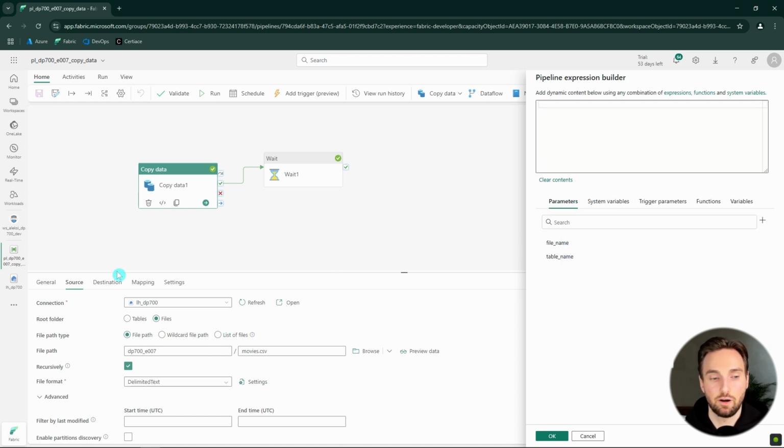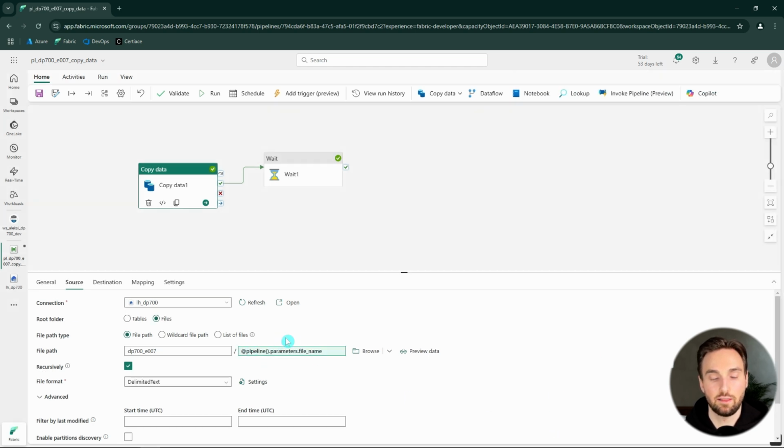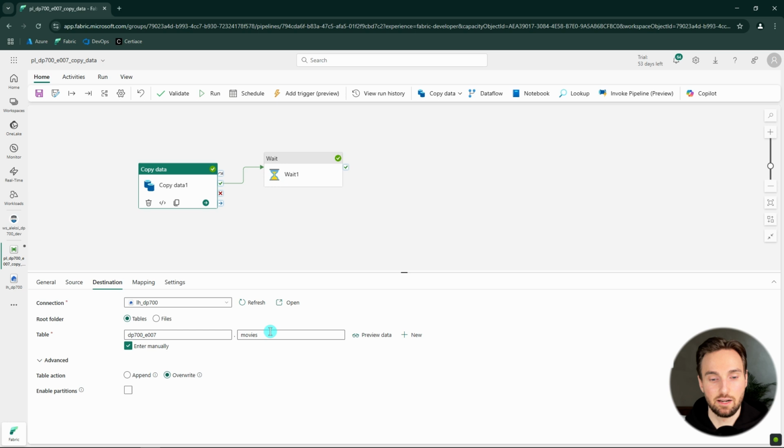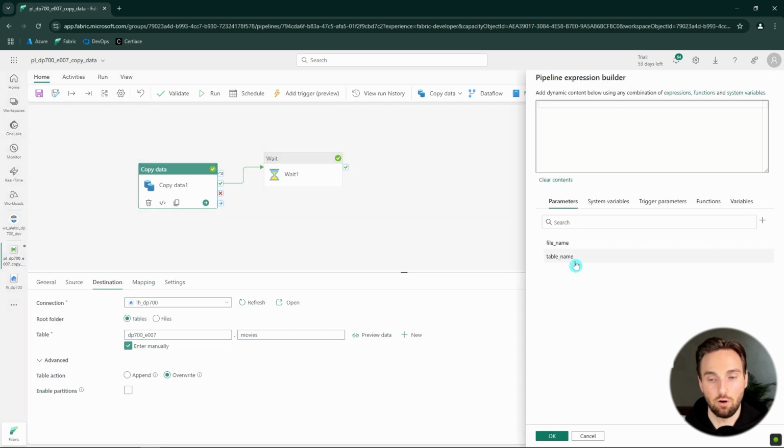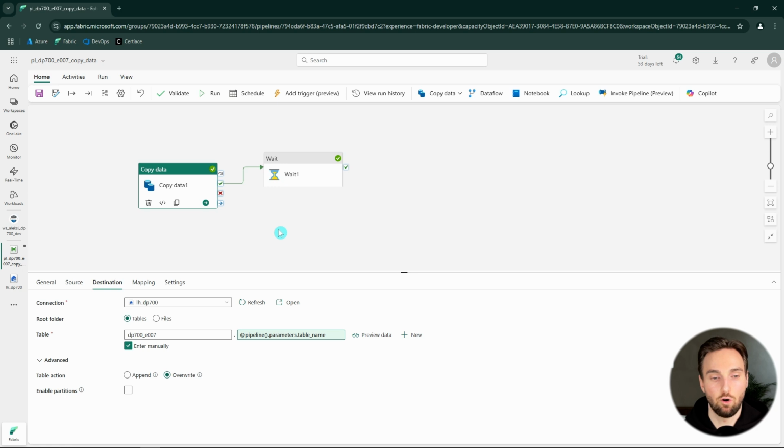And here, because we are talking about the source, I want to use the file name parameter and have that there. So instead of hard coding that file name here, we are passing that as a parameter to this specific field. Then to the destination, we want to do the same thing, but now for our output table. And here we want to select the table name parameter. So instead of hard coding that, we have that as a parameter. And then we can click OK.